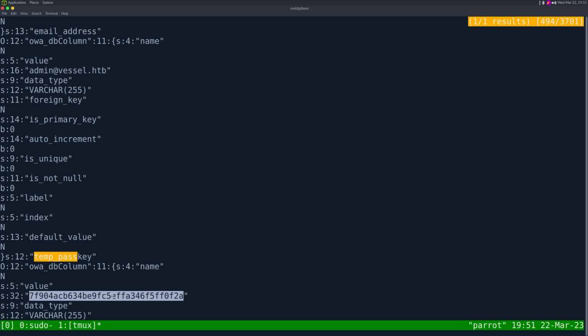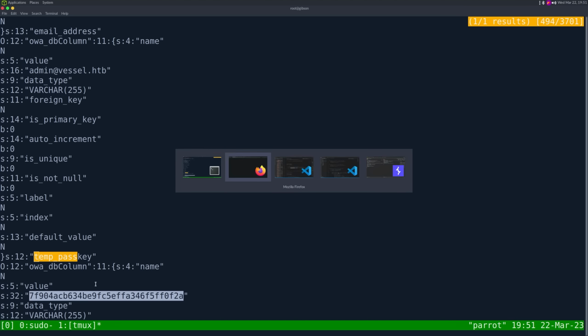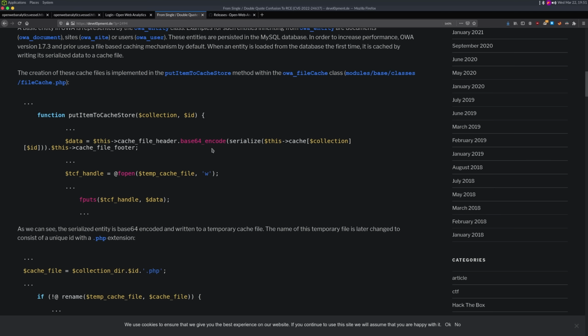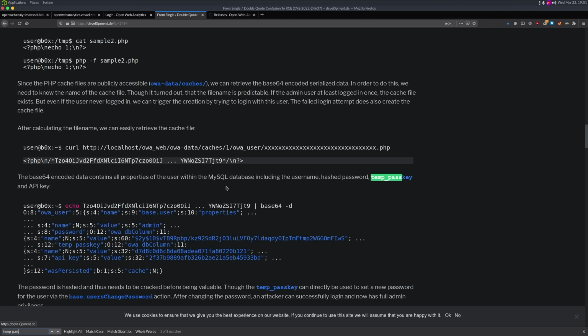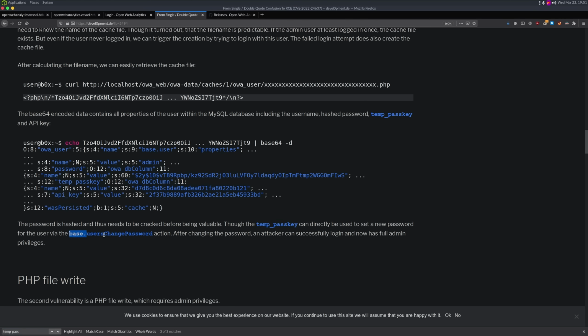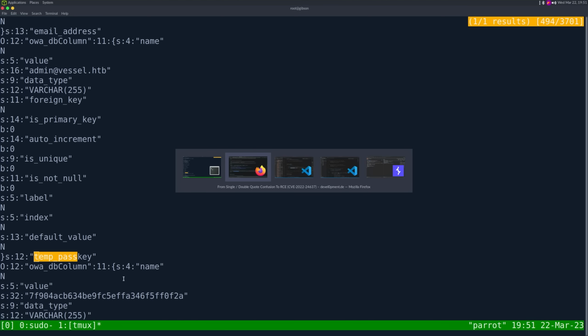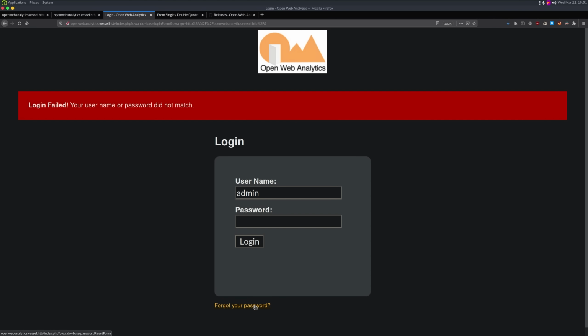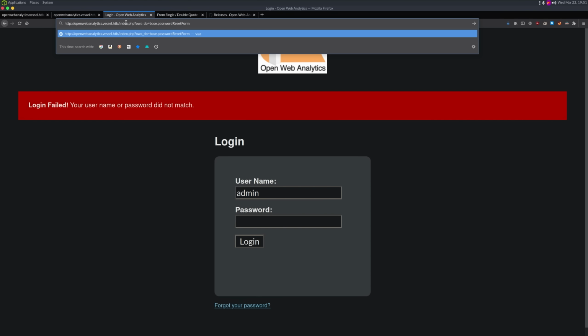With this key, we're able to reset the password. So let's go here and search temp passkey. It gets the variable, and it says we can do it via the base user change password function. So let's go to that. If we copy the link to the reset password, we can see it's going index.php, OWA do, base.password reset.